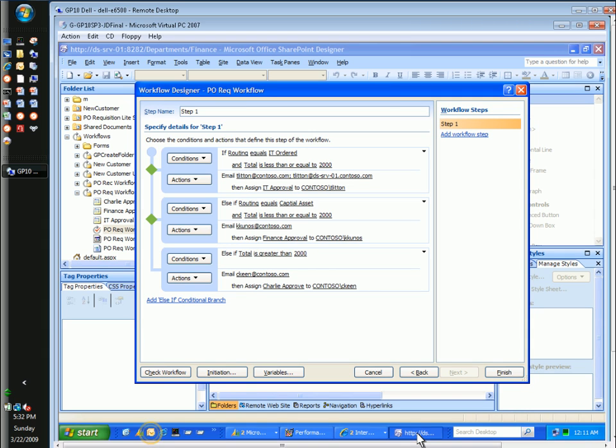Here is the SharePoint Designer rule that determines the routing. This is easily adjustable based on rules and does not require complex code. For example, if an item is IT ordered and the price is less than $2,000, it will go to Tim. If this item is a capital asset and the price is less than $2,000, then it goes to Ken. If the price is greater than $2,000, it goes to Charlie. Depending on the routing, the correct person is automatically assigned a task and sent an email.